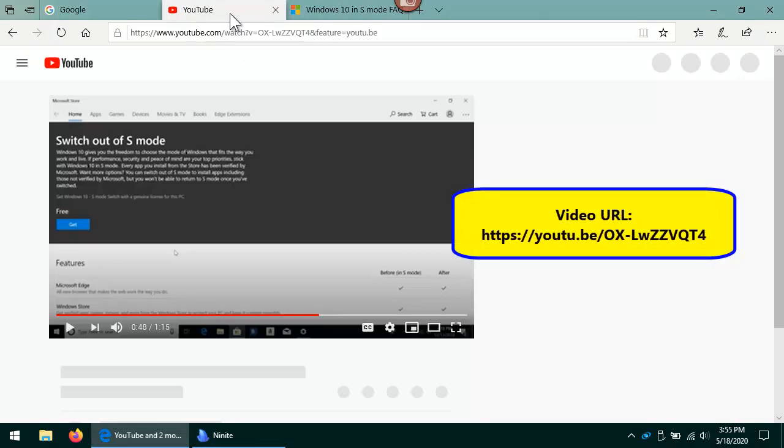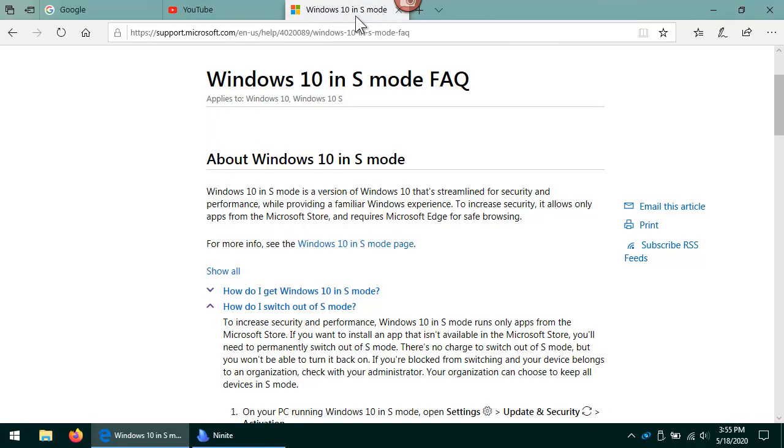Some newer versions of Windows 10 will not allow this updates file to run. Try watching the video by Acer Support on YouTube. Follow the steps. Try running the updates file again. For additional information about this issue, search Google for Windows 10 in S mode FAQ. Here is the current page, but the link is subject to change. Check out the topic about switching out of S mode.